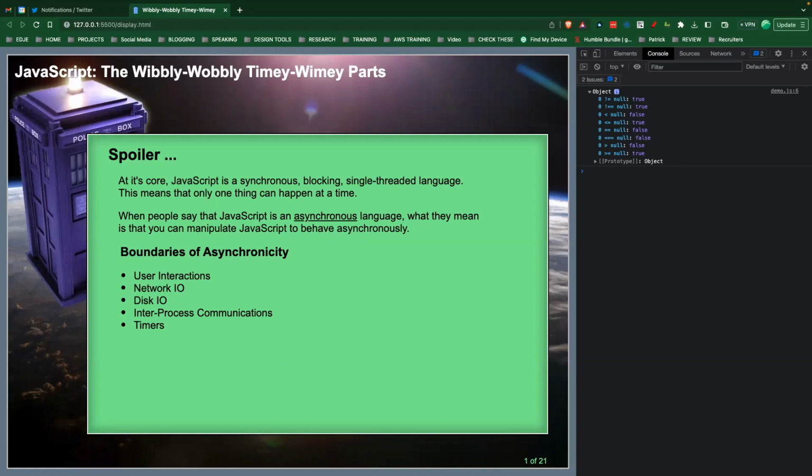Welcome to JavaScript, the Wibbly-Wobbly Timey-Wimey parts. I am a fan of Doctor Who, that's where this is coming from. But this talk is about JavaScript, okay?